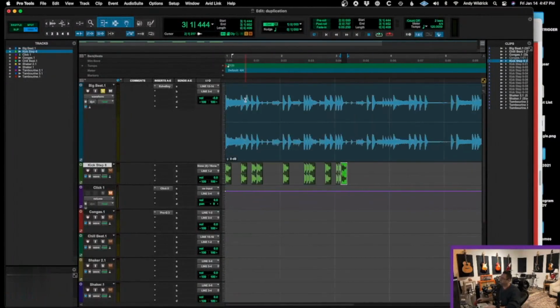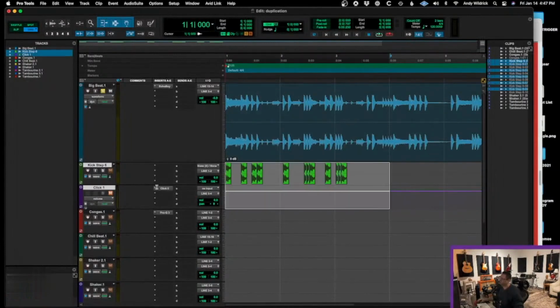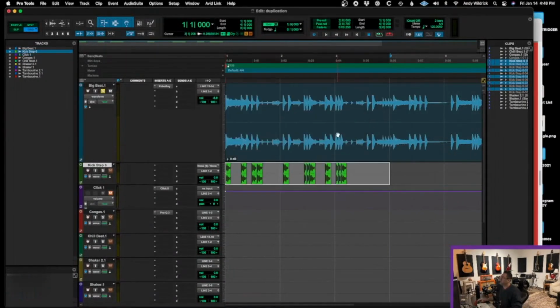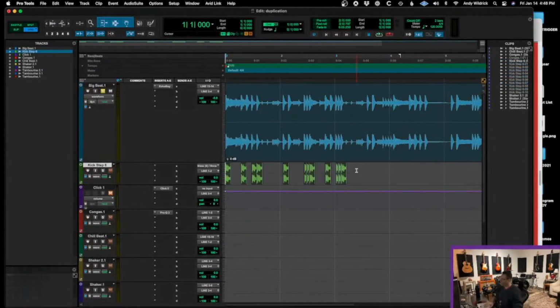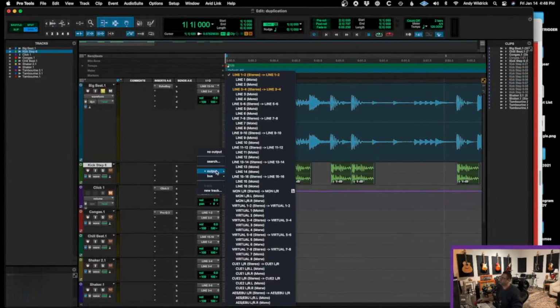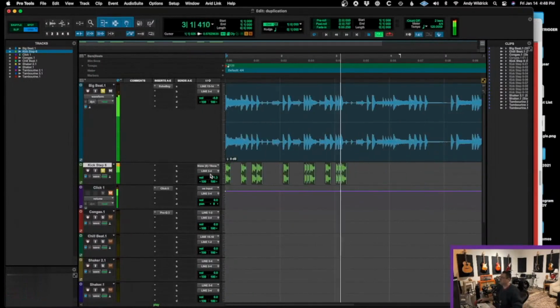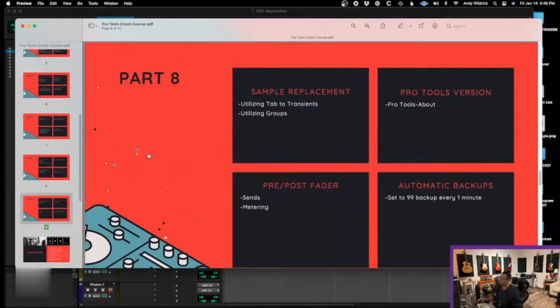Okay. Now let's say we want to add fades at all those edit points. Swipe across them. Command F. Let's make them all really short this time. 5 milliseconds, 5 milliseconds, 5 milliseconds. Okay. We can hit OK there. It still made the fades for us. And now if I send this to output 3 and 4 in solo, we have a new kick sound. Quick sample replacement, all right, from within Pro Tools.